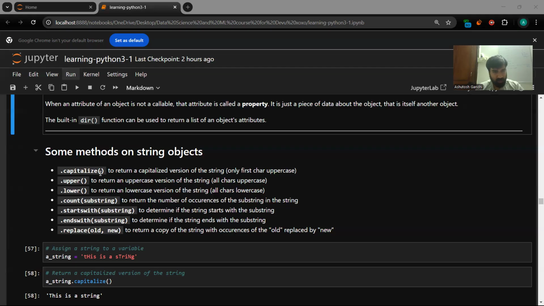Dot upper returns an uppercase version of the string, in which case all the characters are uppercase. Dot lower returns a lowercase version of the string, that is, all the characters are lowercase. Dot count substring is the number of times a substring occurs within a parent string, right? That is what the count function returns. So it is used to return the number of occurrences of the substring within the string.